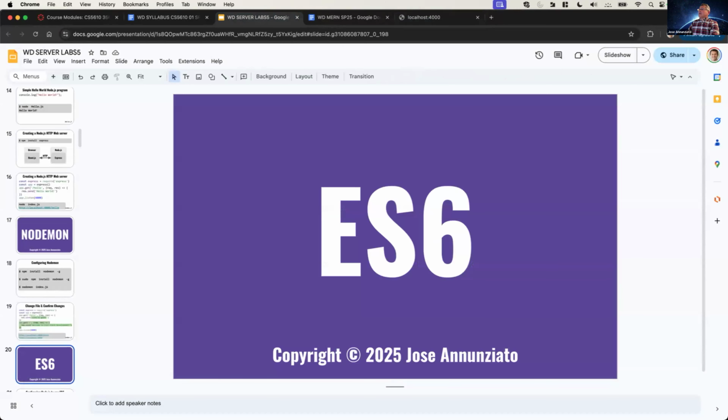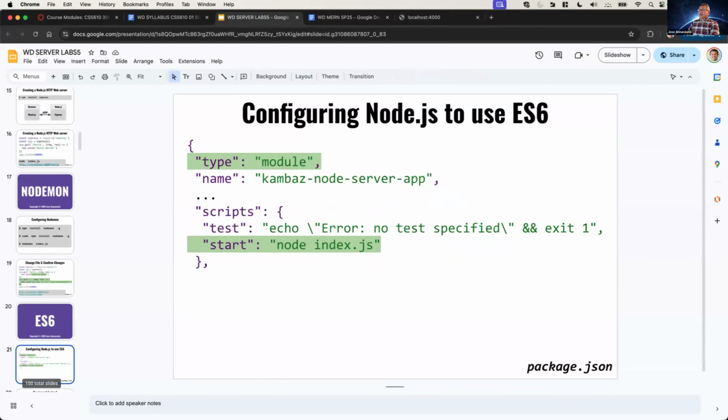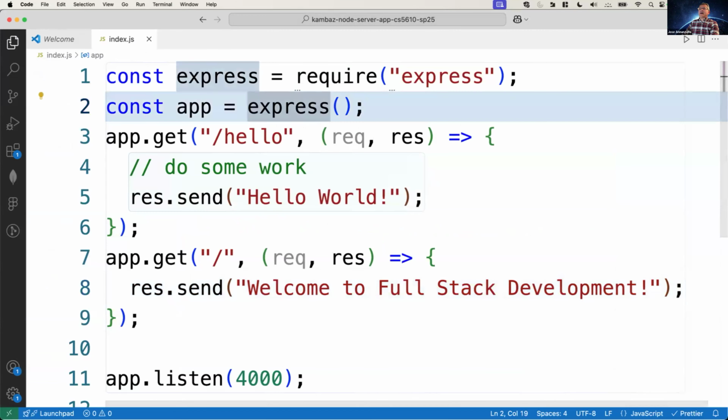All right, so ES6. We want to be able to use the more modern syntax, especially since we're going to break up our application into multiple files. We don't want to use the older syntax to import. So instead, we're going to change the type of the application so that it uses the module style instead of the CommonJS style.